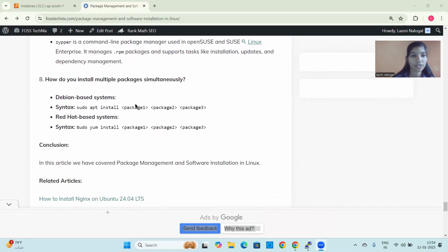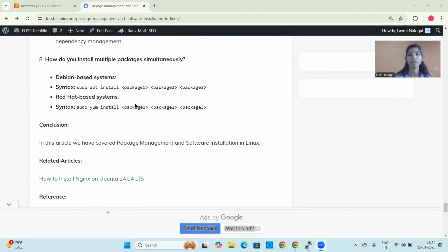So last question is, how do you install multiple packages simultaneously? We have seen that using sudo apt install package name, we installed only one package. If you want to install multiple packages simultaneously, there is a command called sudo apt install. We have to provide the multiple package names separated by spaces. So the command is sudo apt install package1 package2 package3.